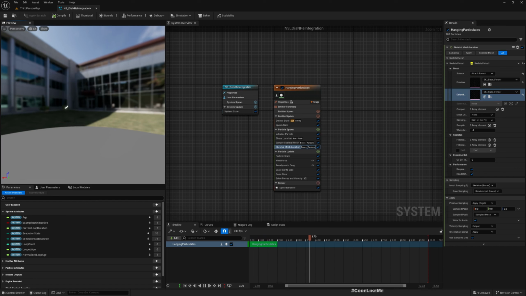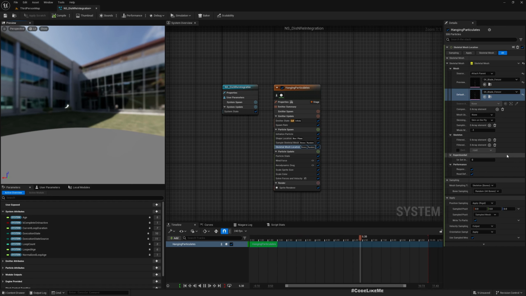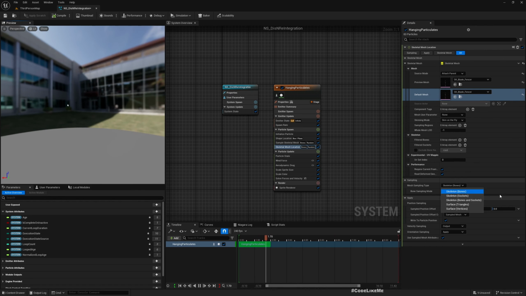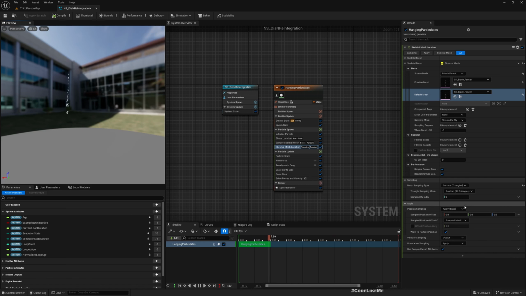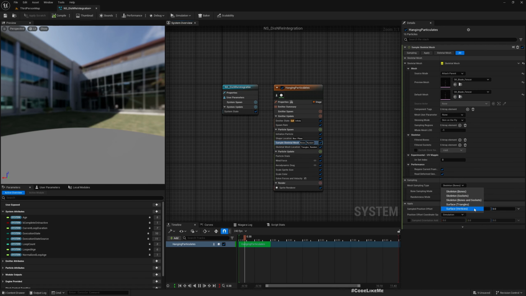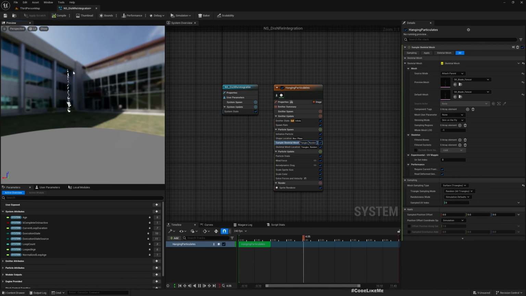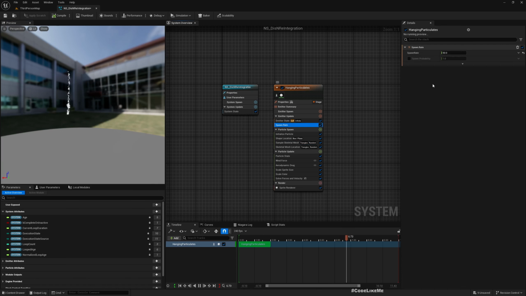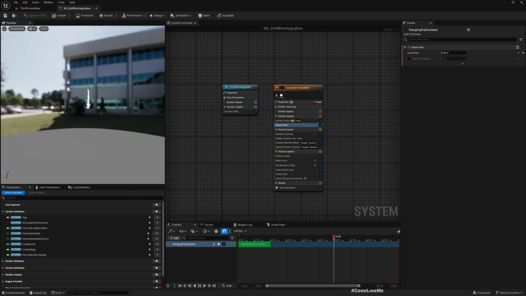And right now I'll change this mesh sampling type to surface triangles. Now here you see we're starting to get the shape of the sword. I'll do the same thing for the above node as well. So yeah, now here you see the shape of the sword. If I increase the spawn rate, you should see a clear image. See?